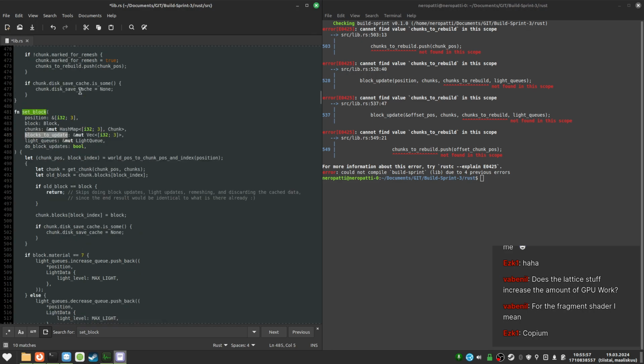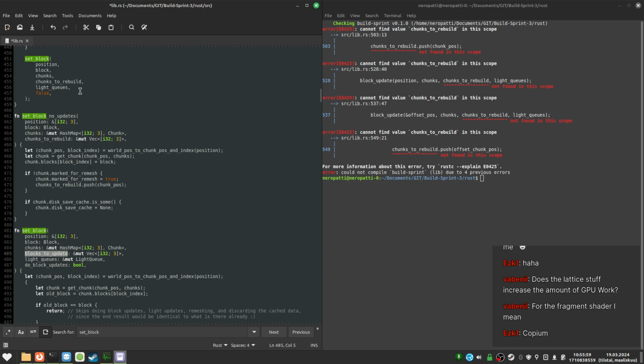Box update. This is really annoying. Well, I guess I shouldn't store blocks to update because I'm not gonna. Well, actually, let me think. I should store the layers to update. So this is not gonna be an i32.3. This is gonna be a vec of i32s, I think.